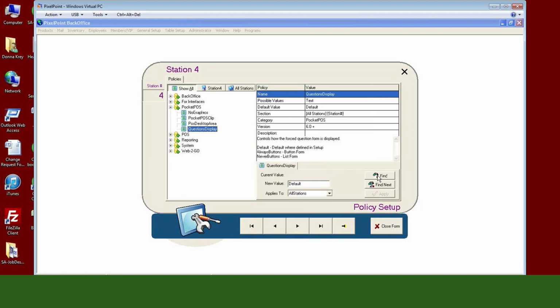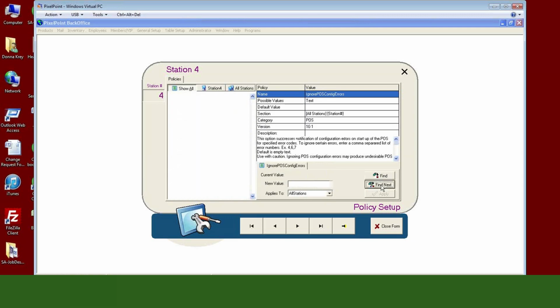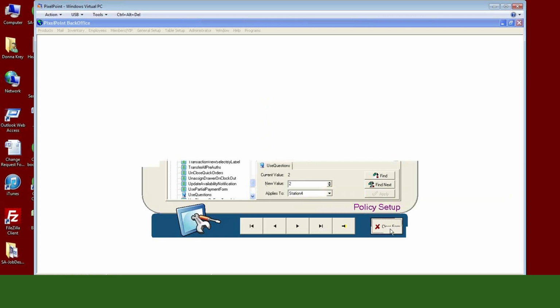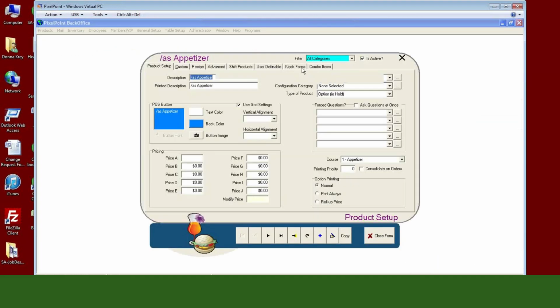Typically when you're going to set things up station-specific, you do want to already pick out your station before you start searching, because otherwise you have to go back and do it again, which is exactly what I'm doing. So use questions. If I go in here and say, for station 4, I want to use choice number 2, which is my kiosk questions, and apply. Then for station 4, it's going to default to the kiosk questions. That's how you can link them up.